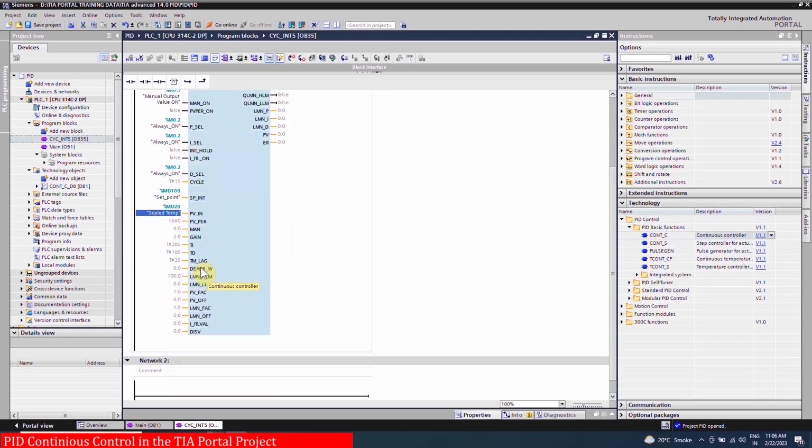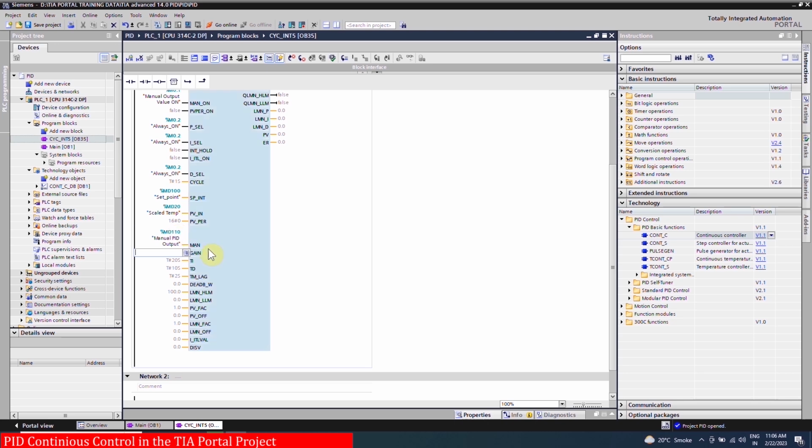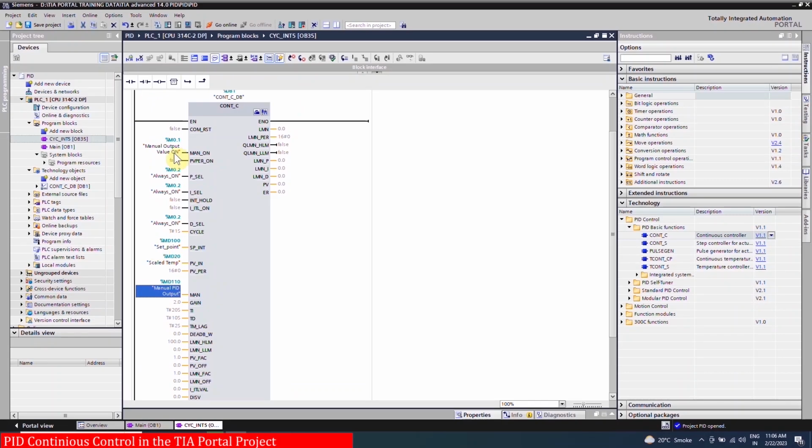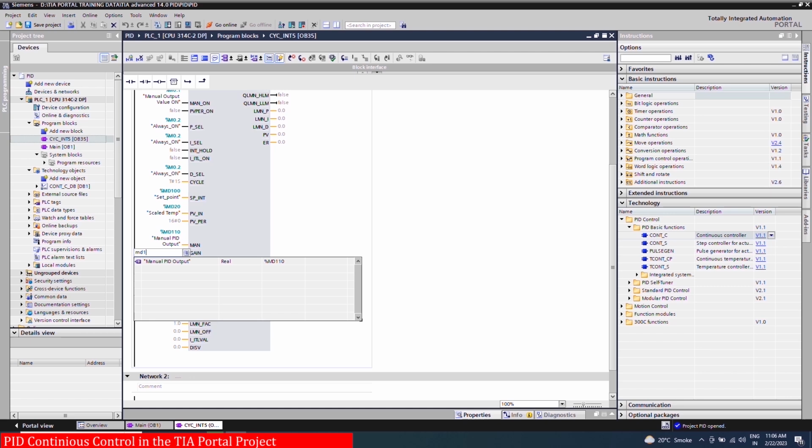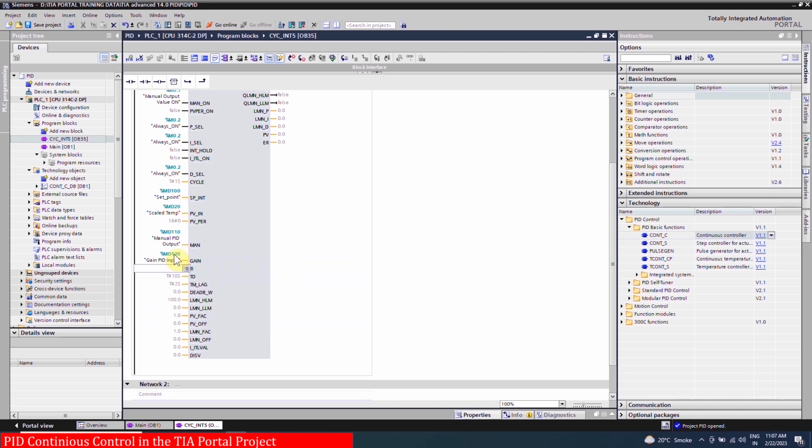Next, we will enter the MD110 double word data register at the manual input. Whatever we write in this MD110 data register will be sent as the PID output signal if we enable the manual PID mode. Next, we will enter the MD120 data register at the gain input. The value of the MD120 will be the gain input for the P controller.